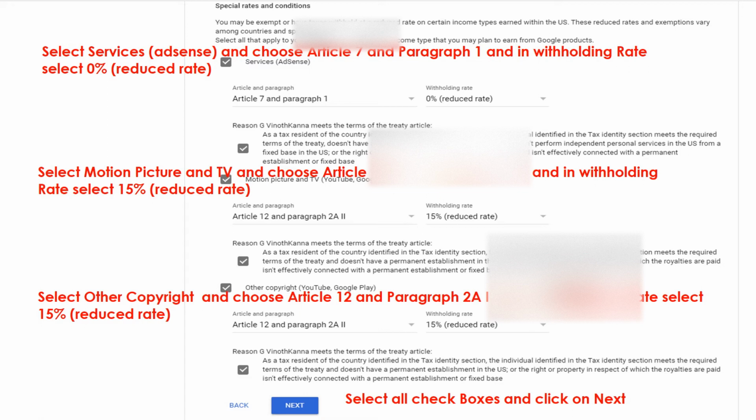First, select Services AdSense and choose Article 7 and Paragraph 1, and in withholding rate, select 0% reduced rate. Next, select Motion Picture and TV and choose Article 12 and Paragraph 2A2, and in withholding rate, select 15% reduced tax. Then select Other Copyright and choose Article 12, Paragraph 2A2, and in withholding rate, select 15% reduced tax.